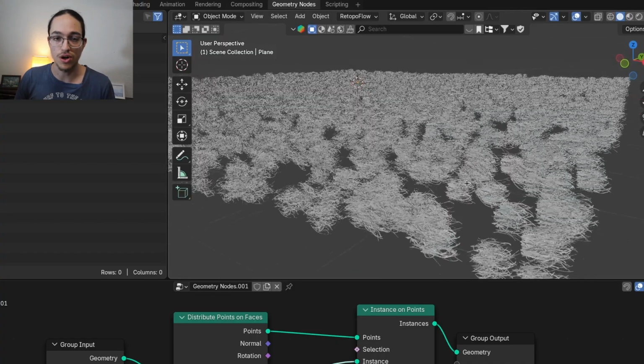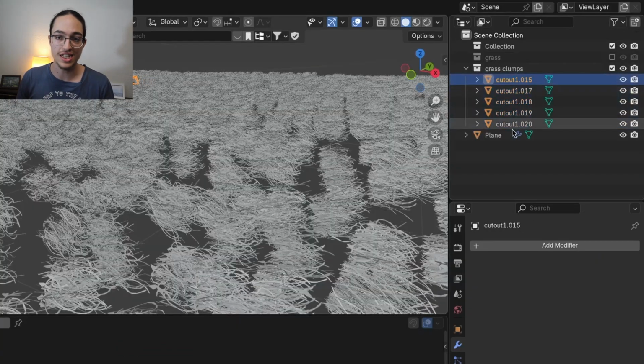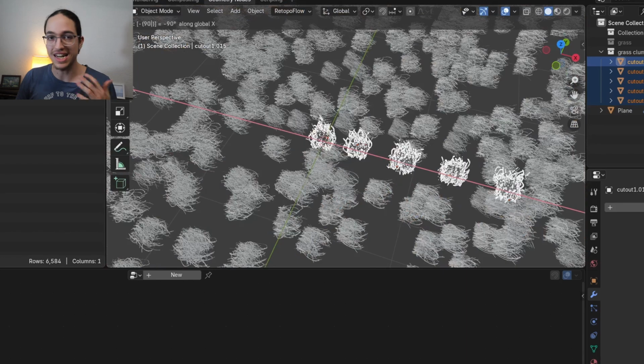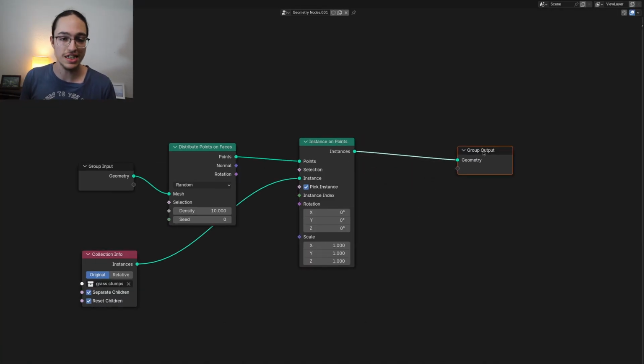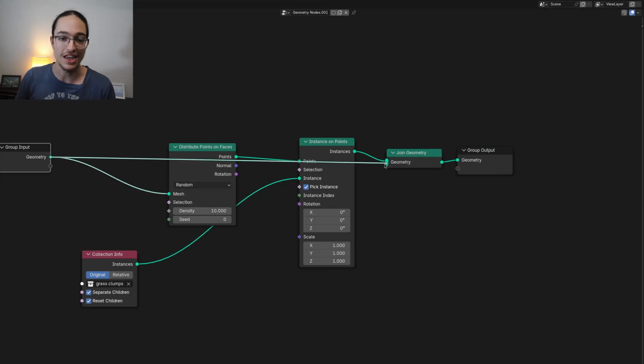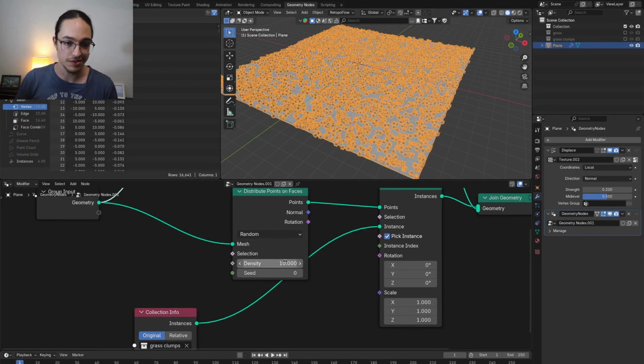If your rotation is wrong, like mine, you'll have to select your grass clumps, rotate them on the x-axis by 90 degrees and apply their rotation. Then back in the geometry node setup, you'll want to add a join geometry node and join the original geometry back in. Now we can increase the density to 70 in my case, but how much grass you'll need depends on your grass type, the size of your clumps, as well as the type of look you're going for.